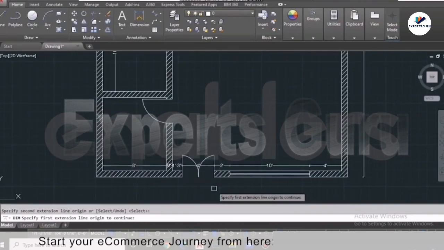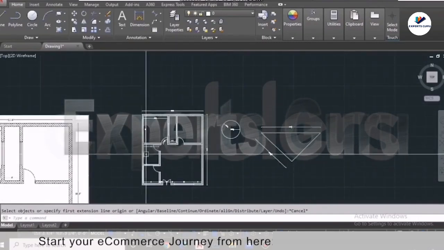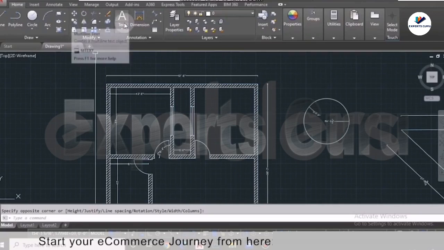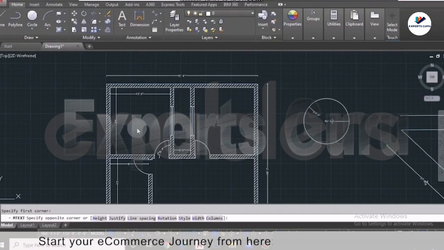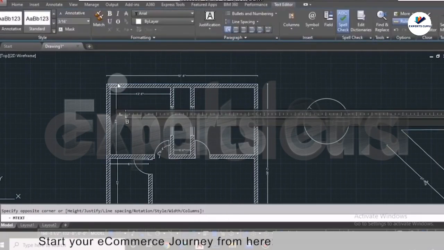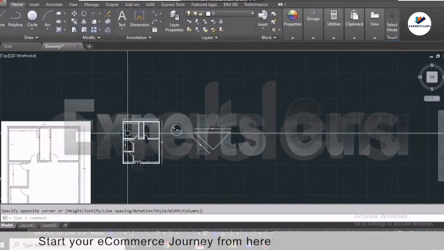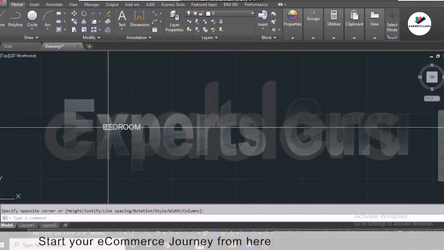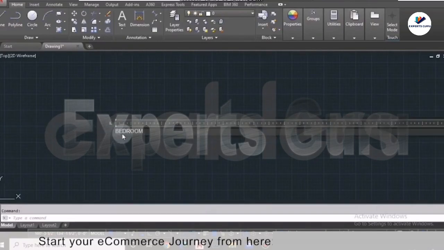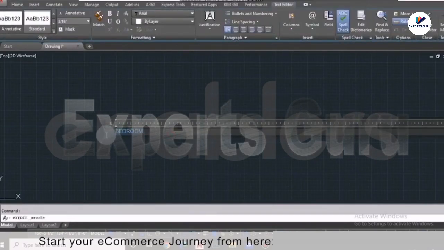Dimensions done. Next, we will move on to text. Click on our first point, second point where we want our text, let's say bedroom. Now we have a size for the text. You can say this is very tiny because we didn't select our size for bedroom. Let's reselect again and select the bedroom. Now change the size on our left side.